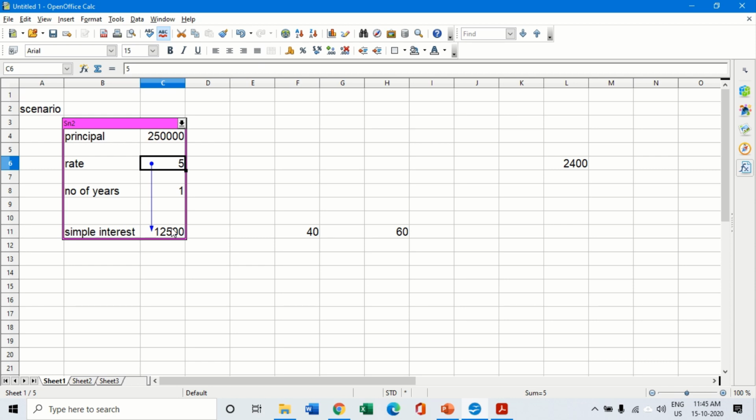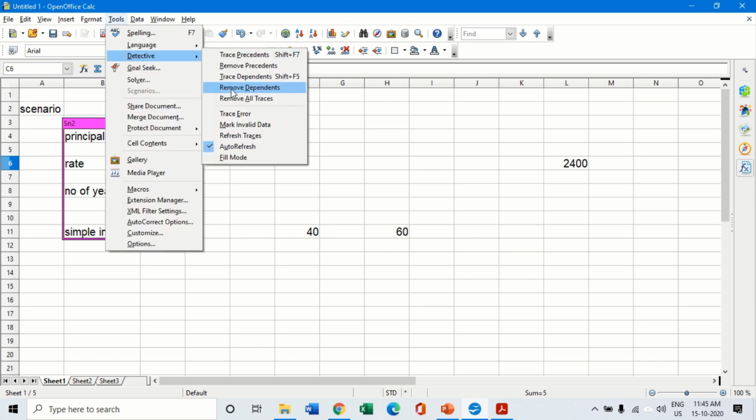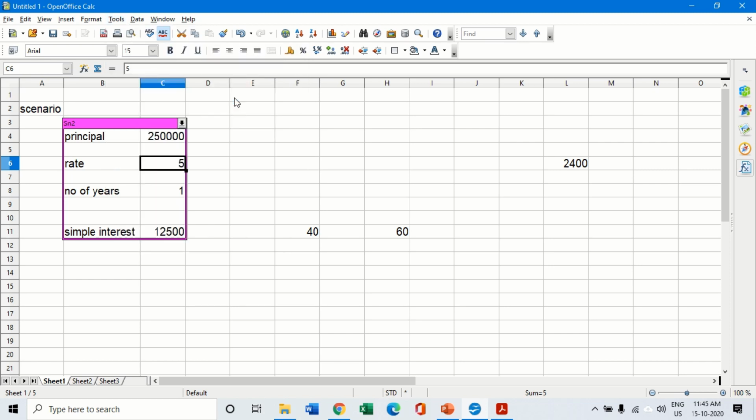So this is using the detective option of the tools menu to trace your precedents and dependents, and then you remove all the traces. This is the option of tracing precedents and dependents in a particular formula. This is very useful when you have a large worksheet with a lot of formulas and values involved, and you do not remember where you have used a particular value or formula, what the dependent and precedent values are. You can use the trace detective option available in the OpenOffice tools menu.